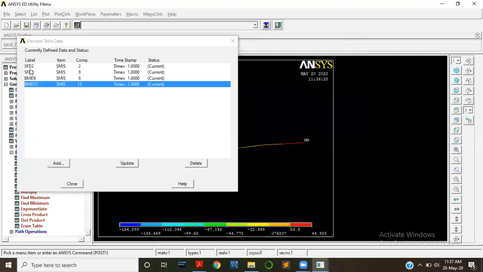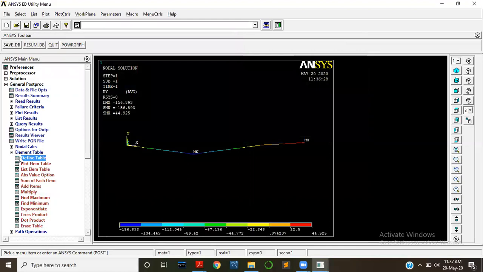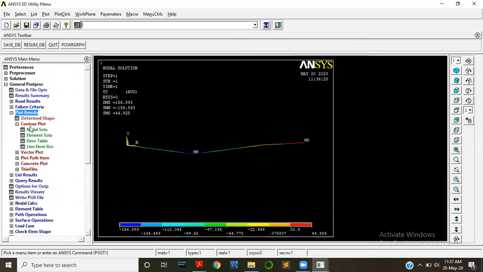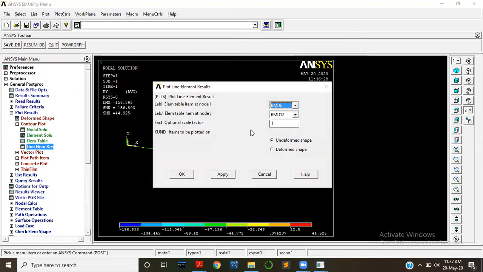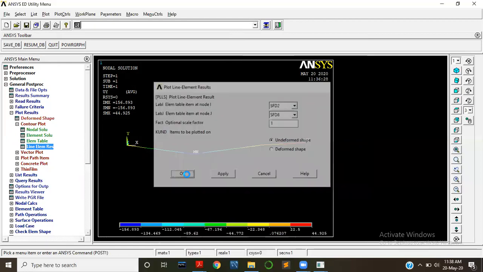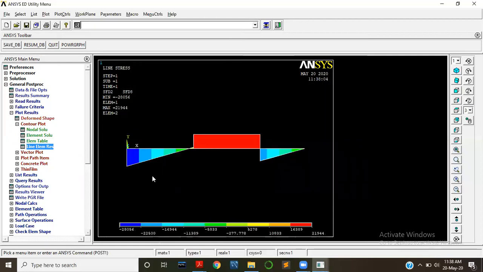You can see that, just to confirm it, 8866 in total. Okay, SMISC we have opted properly. And next, go to plot results. In that, control plot, line element results. So let us take the shear force diagram first. At node I, SFD2, and node J, SFD8. Last first node SFD2, last node SFD8. Okay. So this is the shear force diagram that we need.